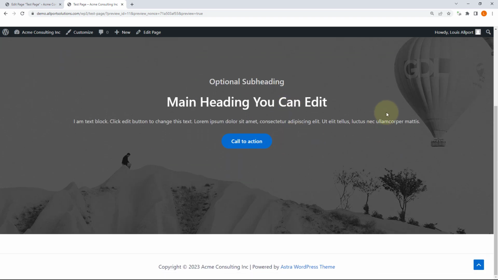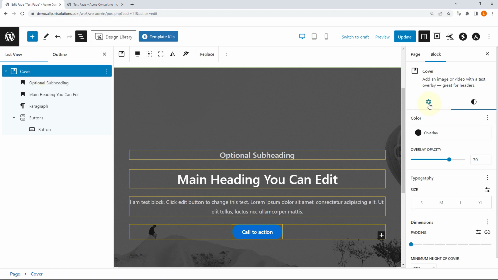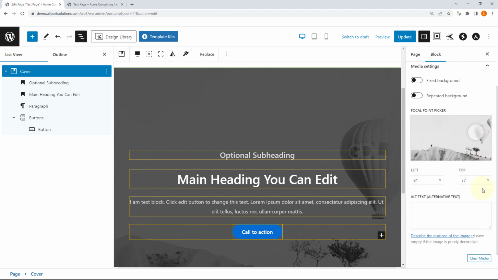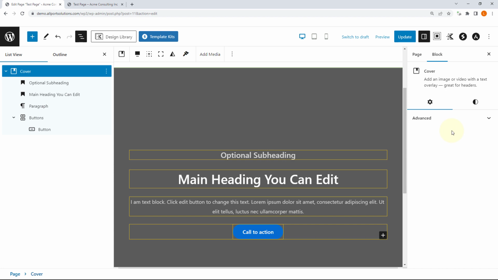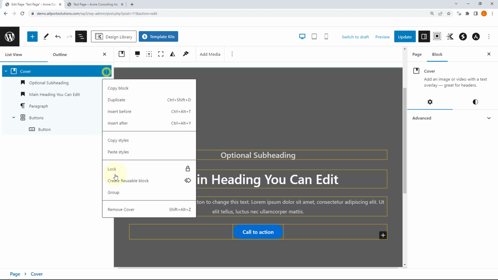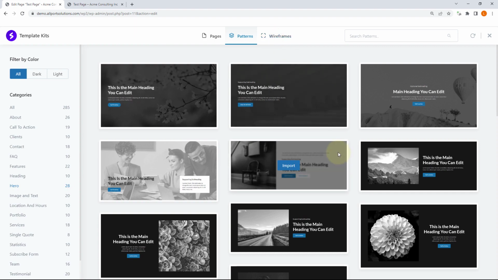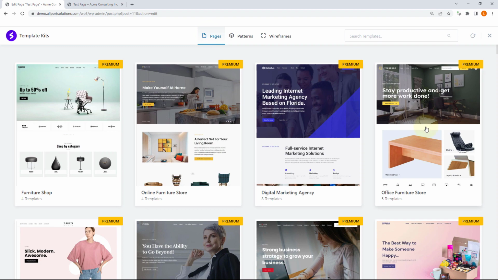Okay, that's quite nice. Okay, so cover. We can change the focal point. Clear media, we can start over. Do you know what I'm going to do? I'm going to get rid of that. Let's look at another one just very quickly. So template kit patterns. Okay. Let's go to pages actually. Okay, at least we've got some color now, so that's nice.